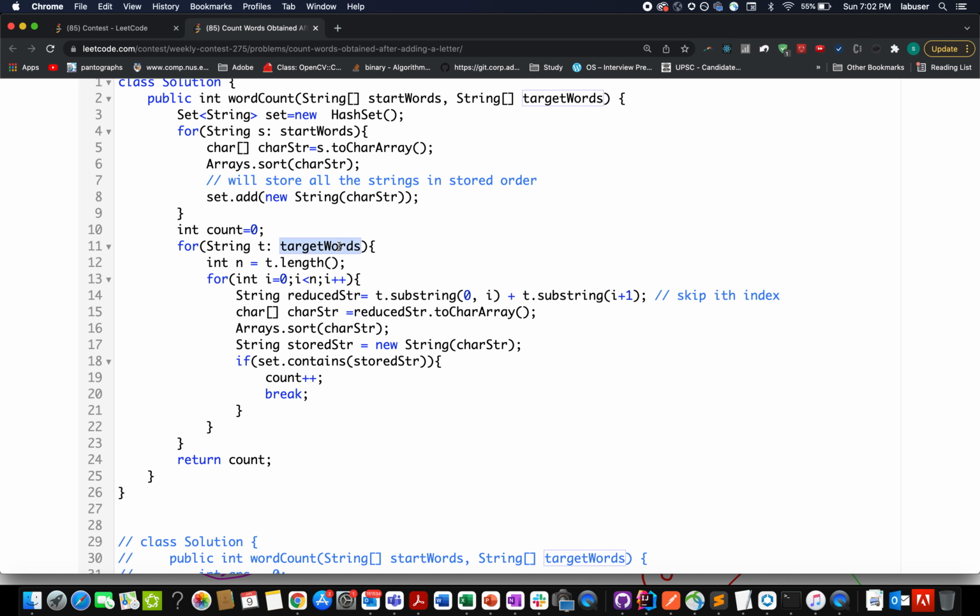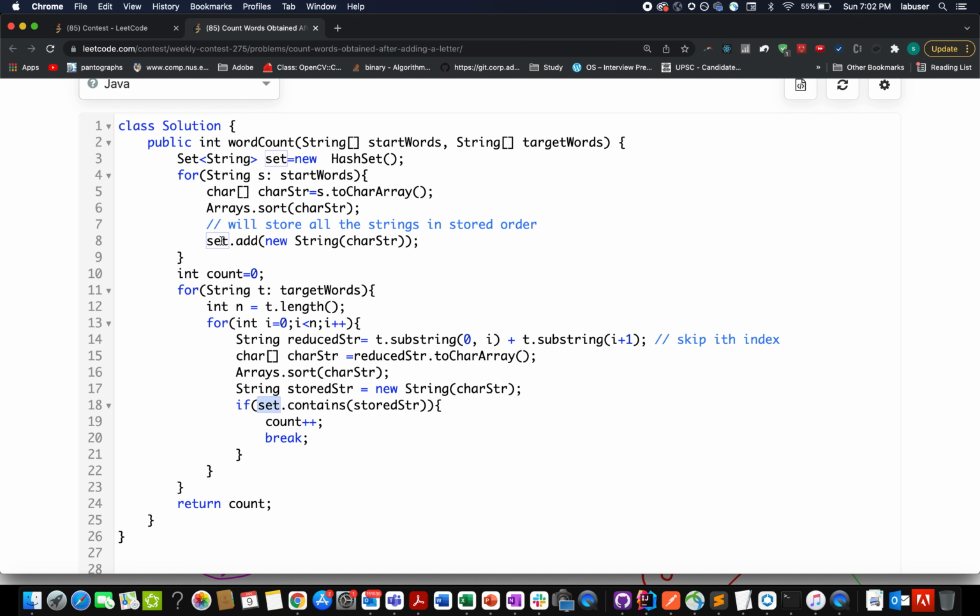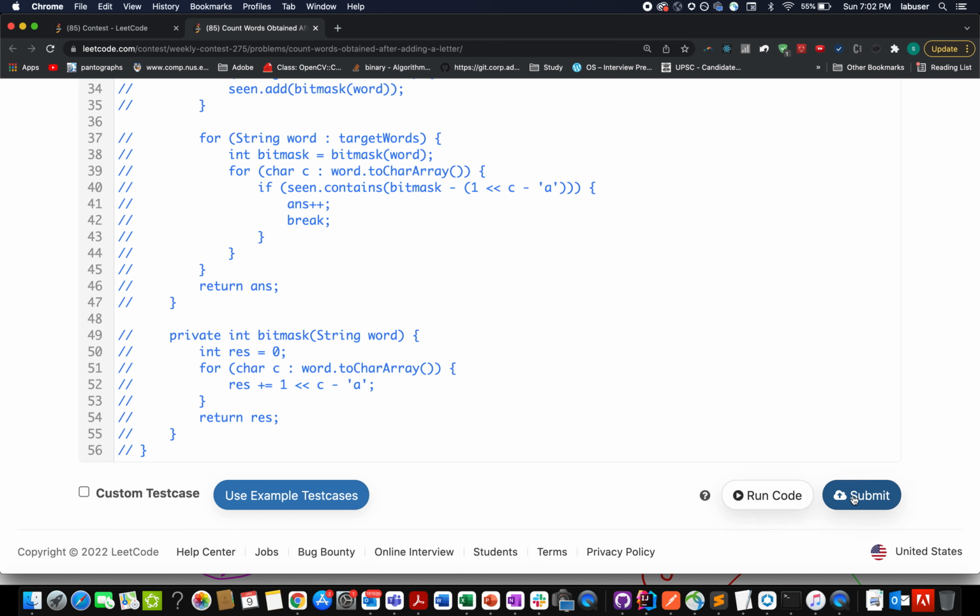I iterated over the target words one by one, and in each iteration I'm removing one character from the target word. I'm sorting it up over here and I'm checking whether my reduced sorted string that is generated using the target word is part of my input set that I have just formed here. If it is, then I increment the count variable. If it doesn't, I just continue the process. Once I'm done with iteration of all the target words, I simply return the count variable. It gives me the answer. So let's try this up.